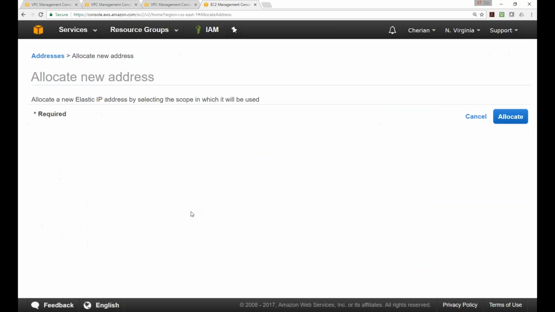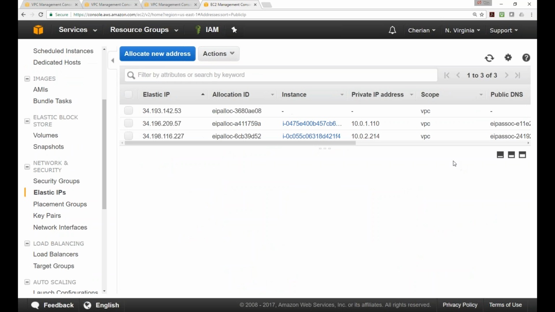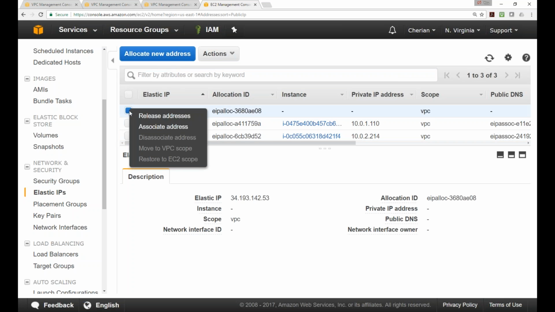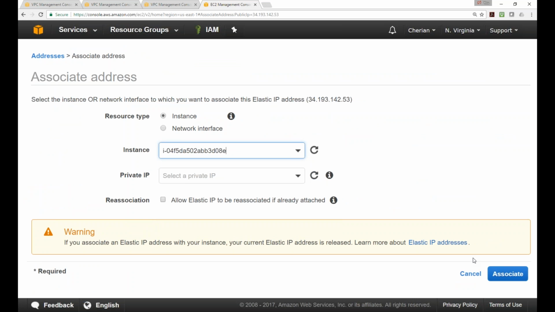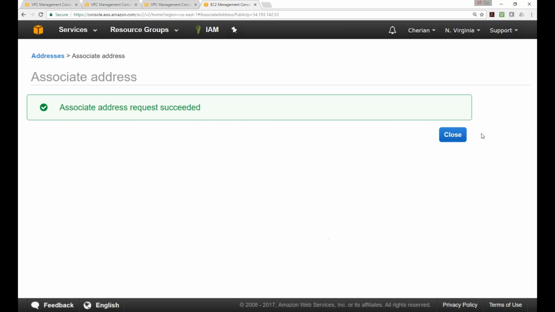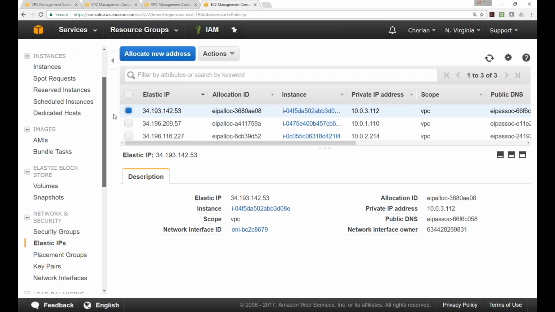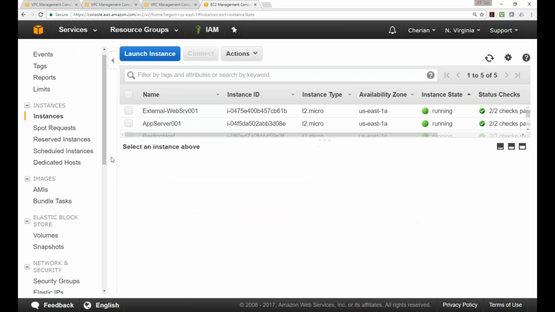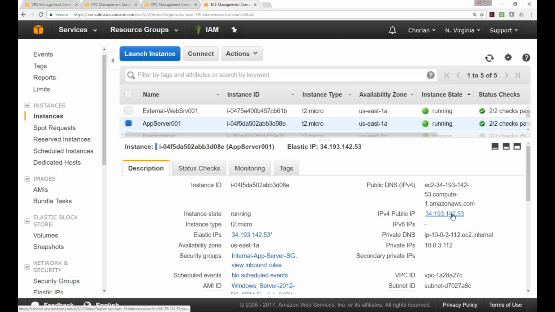I'm going to assign a new IP address. Okay, this is $3. That's okay. I attached a new IP address and I'm going to attach this to my app server 001. It is in a private subnet. I'm attaching a public elastic IP address to my instance. So I got a public IP address here, an elastic IP address.